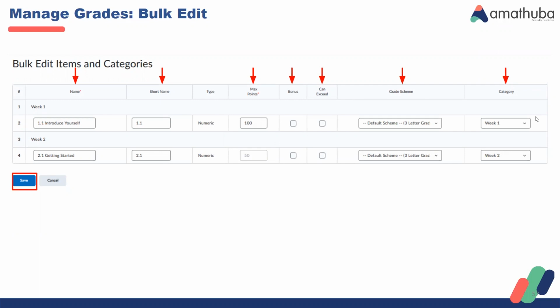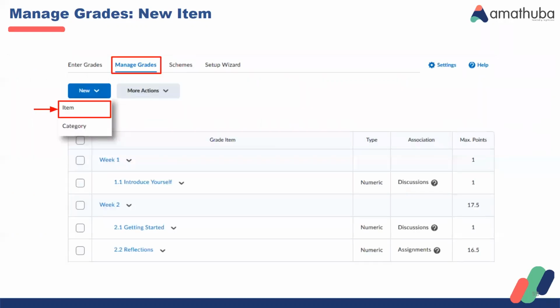So bulk edit is a really handy way of changing all of these items for many multiple selected items from your grades tool. Once you had made your required edits, you would just click on save. Now, to add a new item into your grades tool, the easiest way to do this is to click on the new button and then just select item.